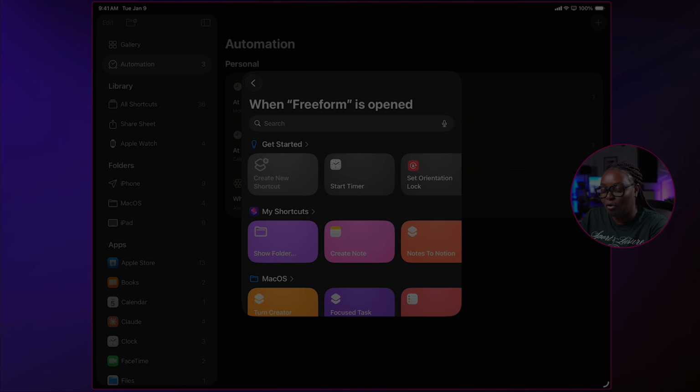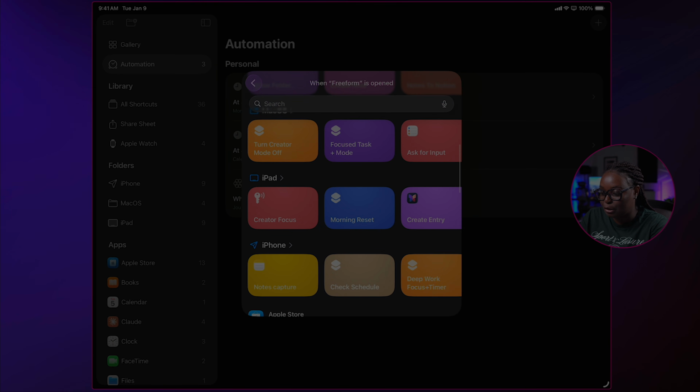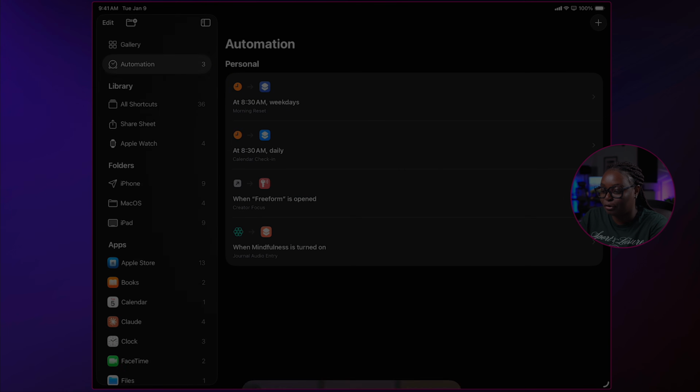Next. So when Freeform opens, what do I want my device to do? I want it to put it into creator focus. Now, this may not be applicable all of the time, so when you're setting your automation, be very realistic with it. This removes the "what should I do first" energy, and it tells my brain it's time to write, plan, or record. Your iPad should reflect your weekly and daily sessions of work, creativity, and flow.